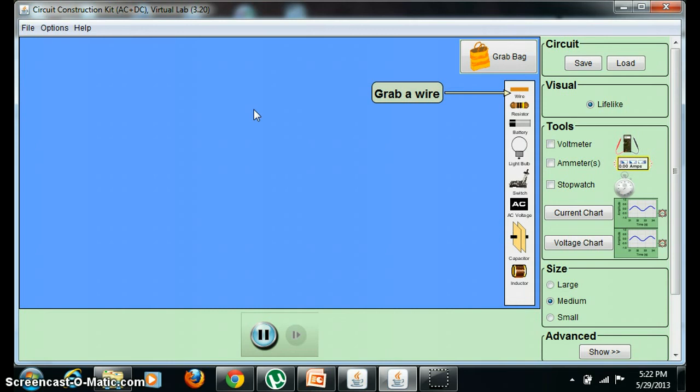Today I'm going to teach you a software that you can use in teaching your physics subject. And this is about Circuit Construction Kit, a software wherein we have a virtual lab. We can show them how the circuit really works.